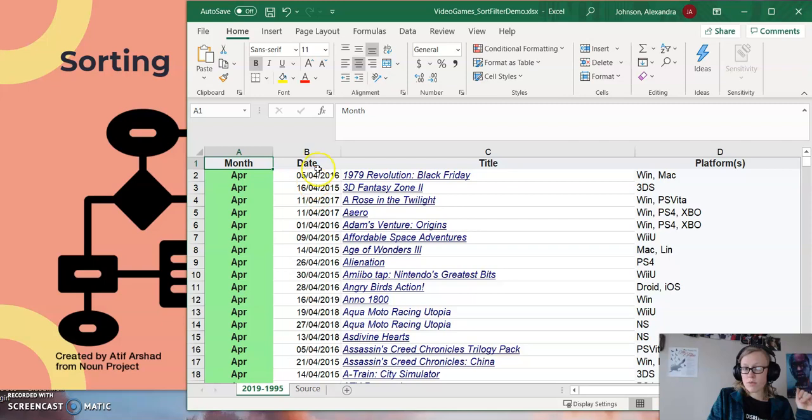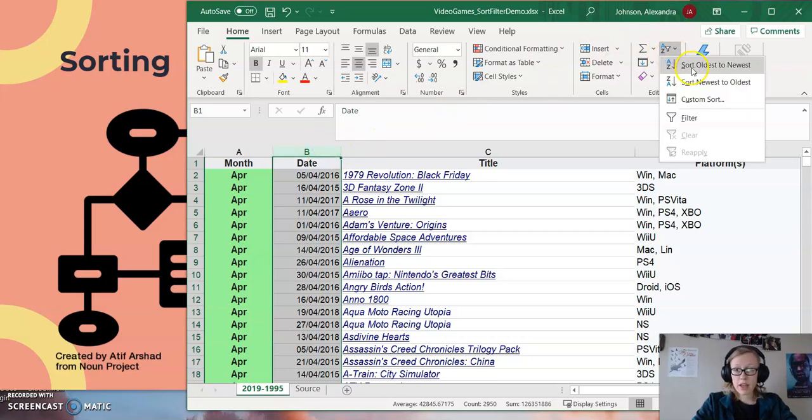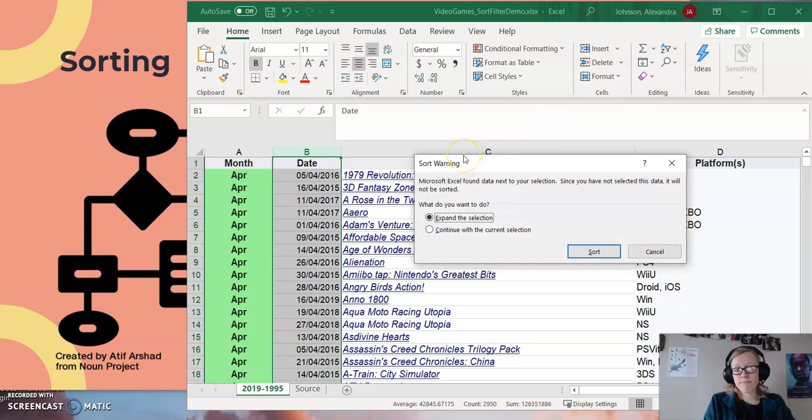Folks, here's the reason why we don't just select one column of data and sort it. This is where you can get into trouble. So let's say I want to organize by date. I want to look newest to oldest. So I highlight my date column. Sweet. I did that by clicking on the B. And I go to sort oldest to newest.